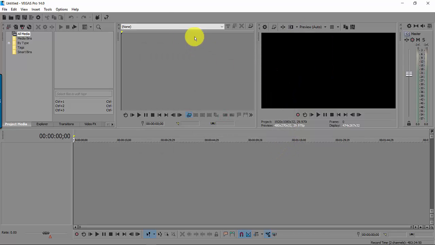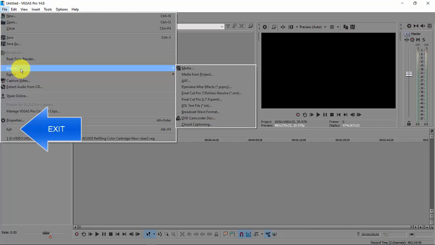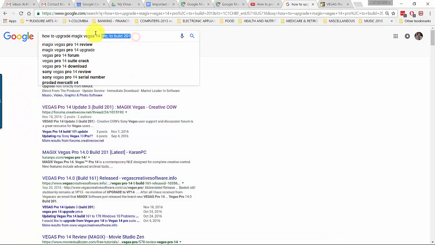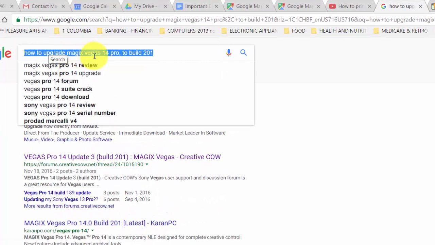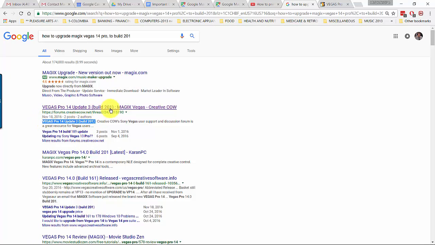Okay, first, I need to close this. By the way, I already did one installation of this, so I'm pretty fresh. I have it in my mind, so hopefully. Now, this is what I search. How to upgrade Magix Vegas 14 Pro 201. I happen to know that it is right here, right?